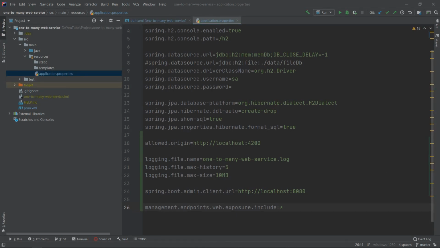Also, we would like to expose health information about our web service, so we'll be able to check out if our service is up or down from the Spring Boot admin server UI. To do it, we have to add another property, so again it will be management endpoint health, and it will be show dash details, and we will set it to always.